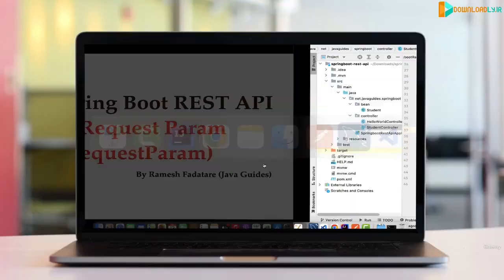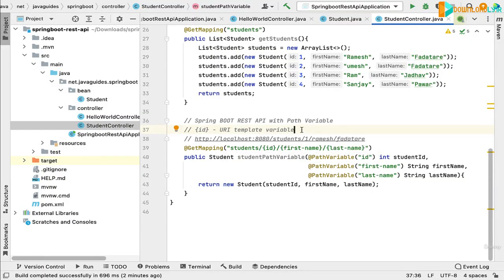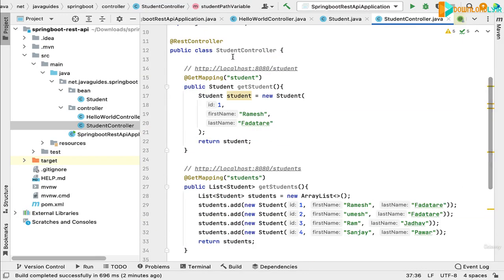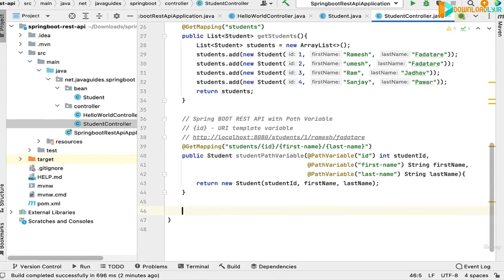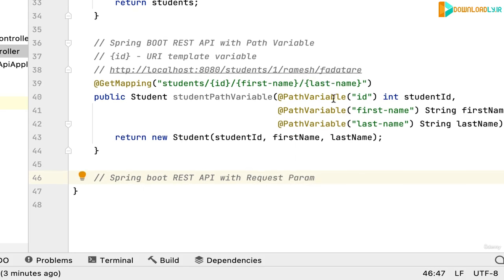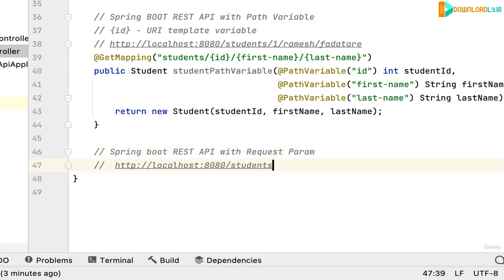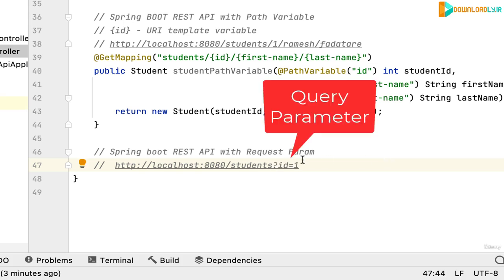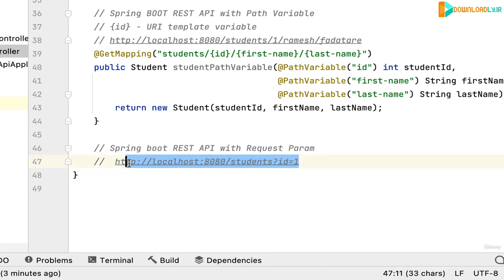So let's go to IntelliJ IDEA and quickly create the REST API that handles query parameters in a request URL. Within the StudentController, let me write the REST API over here. Let me first write the comment: Spring Boot REST API with request param. Sometimes a client sends a request something like this. Let me first construct the URL. Consider a request URL like this: localhost:8080/students and then question mark id equal to 1. This is basically called a query parameter.